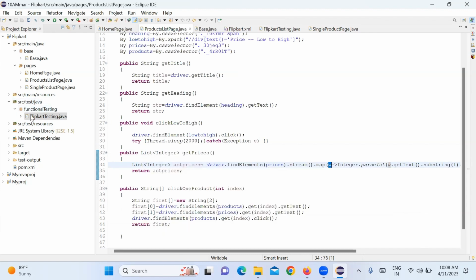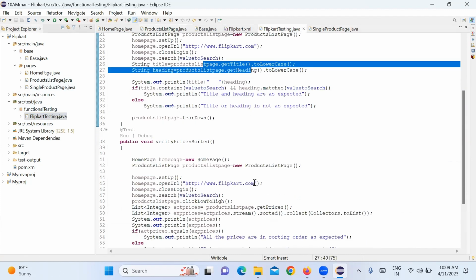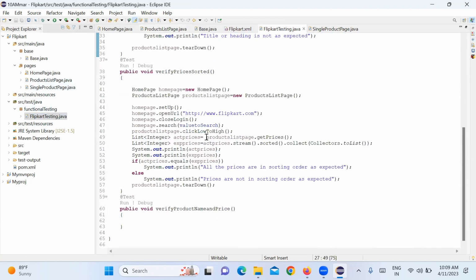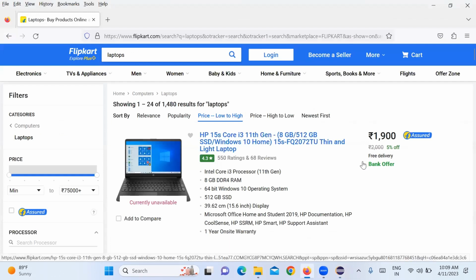Once we return the integer values, what did we do in the testing yesterday? These are the actual prices which I got from the web page as it is. Then I do sorting, and sorting automatically puts them in ascending order. We compare the original values and the sorted values. If they are the same, then all values are in sorting order, else not in sorting order. So this is one more test case.